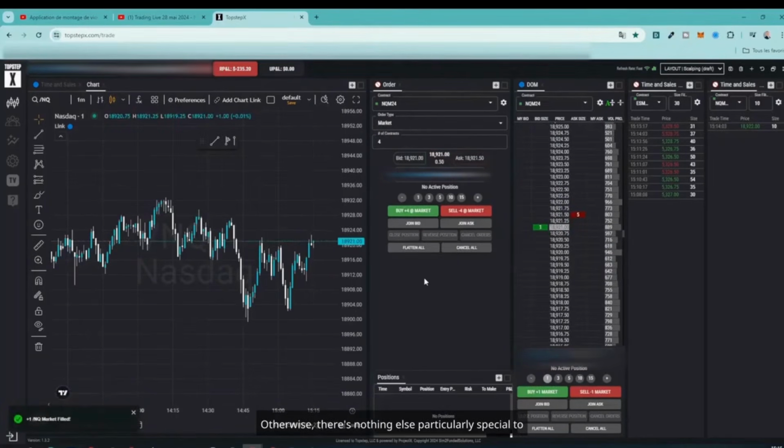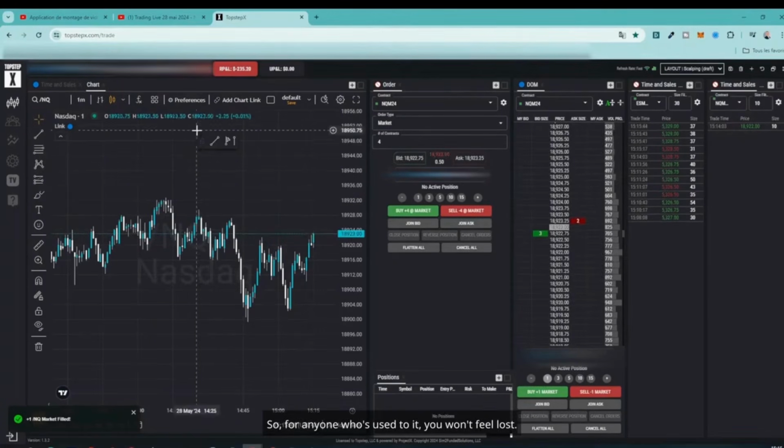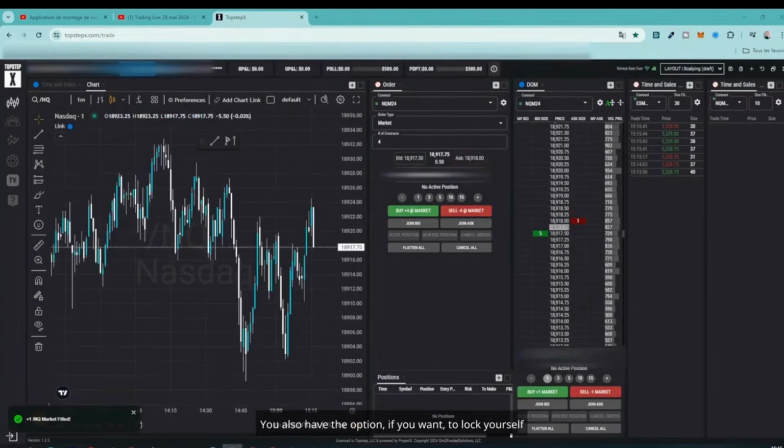Otherwise, there's nothing else particularly special to say about the platform. It's very easy to get the hang of, and honestly I think they've done a pretty consistent job. You have all the toolbars that look like TradingView. It's a TradingView chart, so for anyone who's used to it, you won't feel lost. And that's it for order placement.